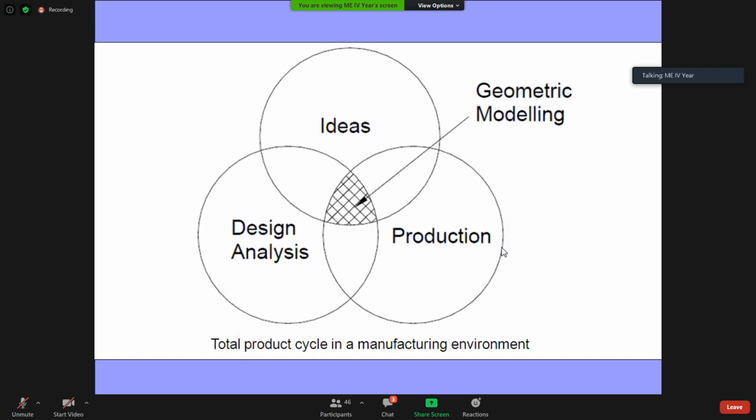So, what is common for all these three? Geometric model. Geometric modeling. That means every one of you, either you are a designer or analyst or production people, or doing a survey for different products, that comes under ideas. So all these people should know about geometric modeling.